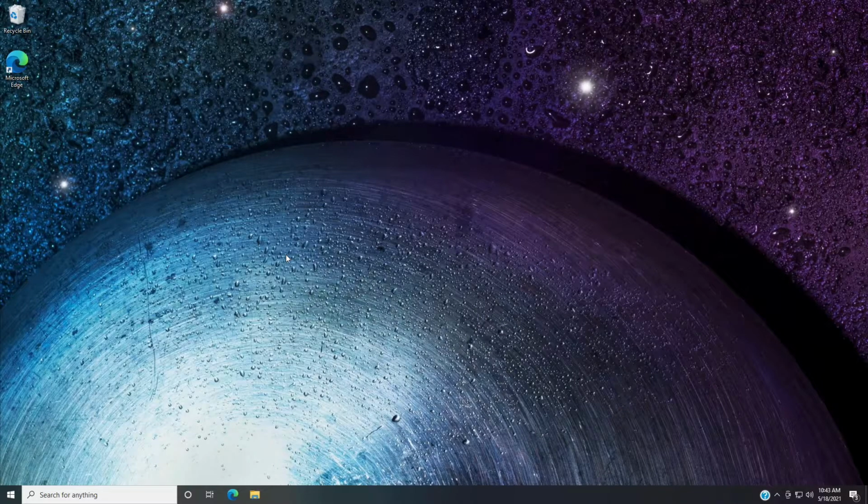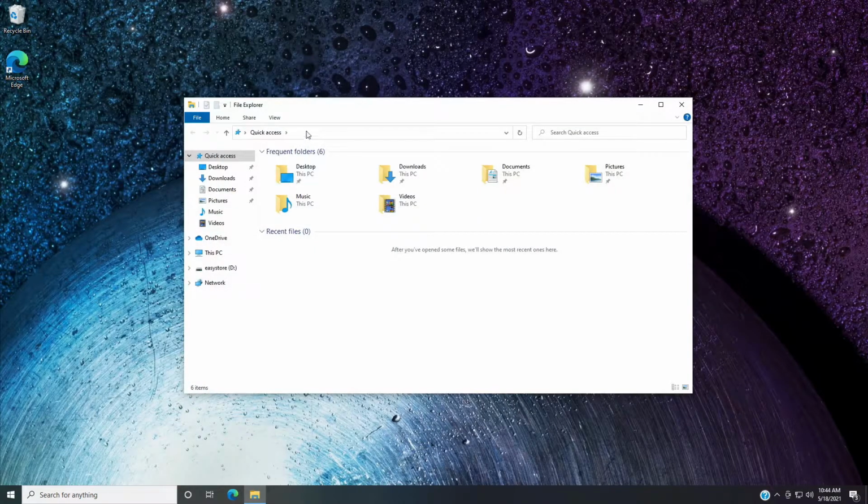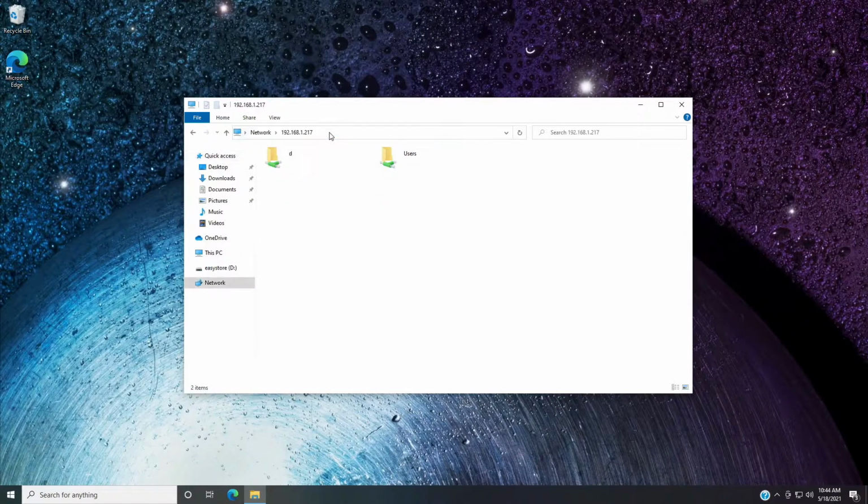So this computer has nothing done to it. There's no Chia software running on it. First, we're going to go into File Explorer, and we're going to enter //192.168.1.217, which is the IP address of the machine that we were just on. As you can see, we have the D folder shared, and I must have previously shared the user folder. So if we hit D, we can see we have one plot in there.